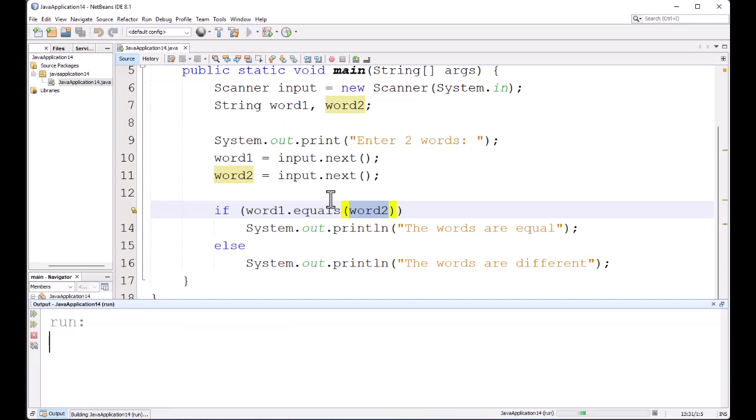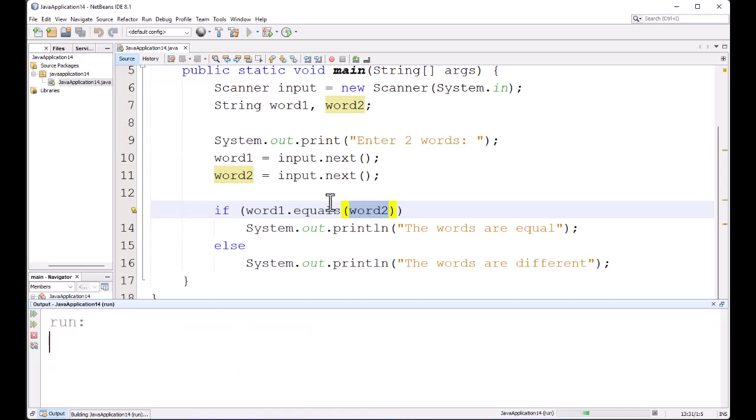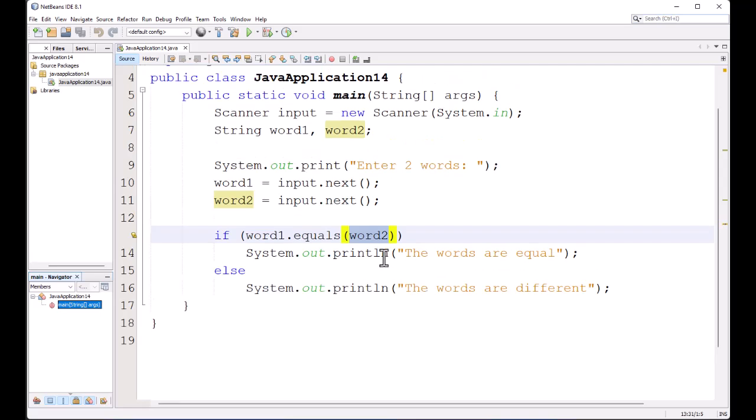Now let me test it again. Hello and uppercase Hello. You see they are not identical. They are different. They are not equal. They should be identical, exactly the same case and the same size. Like for example, hello and hellos. You see they are not equal. So the words are different. Alright. So this is for string comparison.